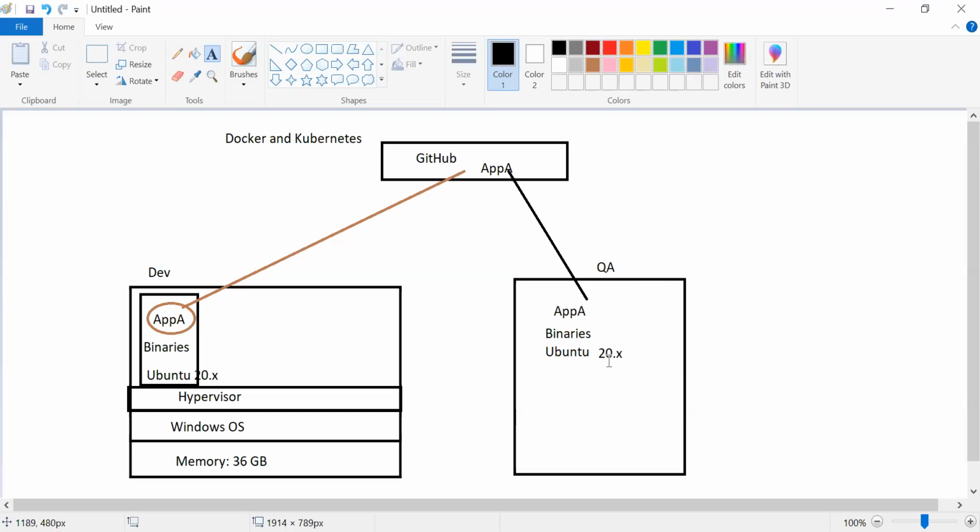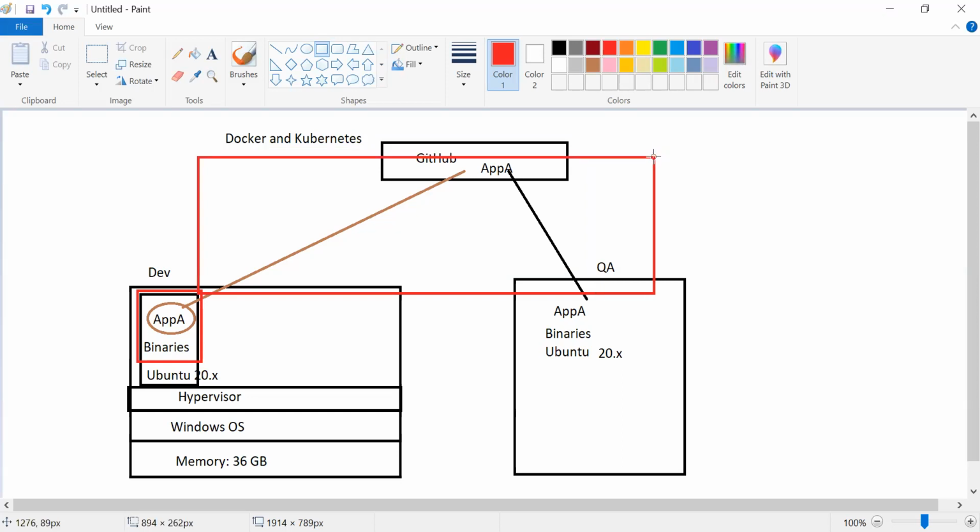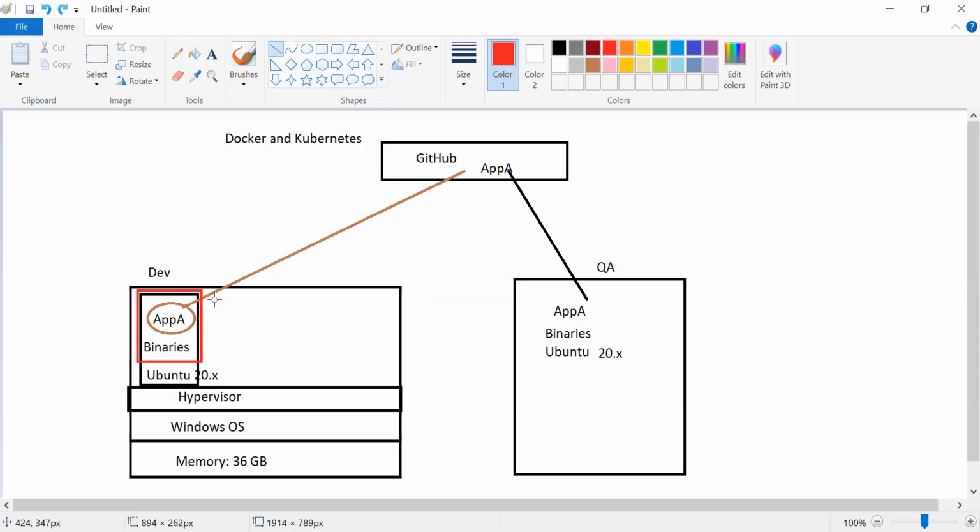All these challenges are there in this kind of environment. Now, imagine a situation where the application along with its binaries is also packed and carried. The application along with its binaries is packed and stored in some central server, the same box which contains the application along with its dependencies.